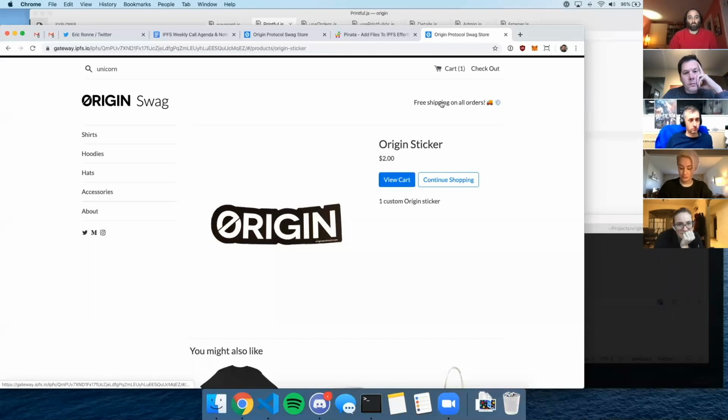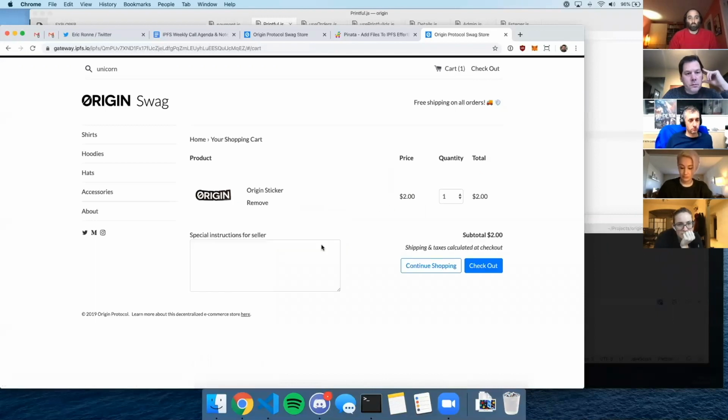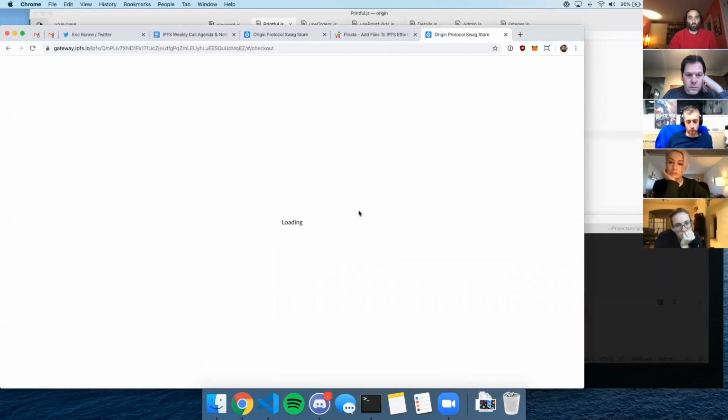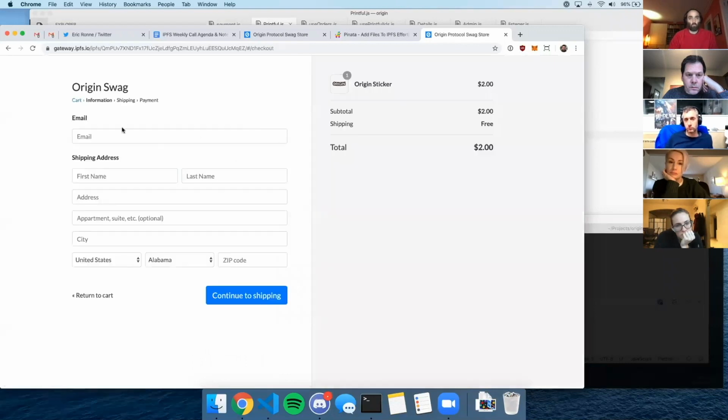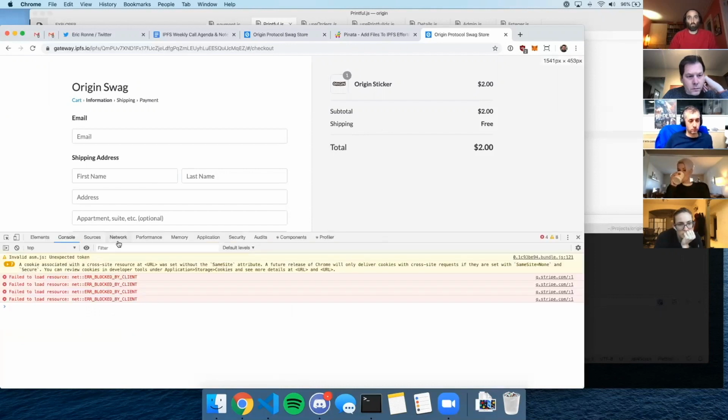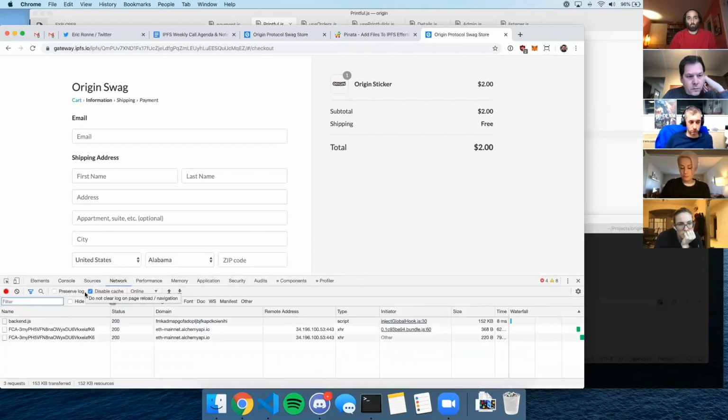I can see that the cart up here is updated. I can look at my cart. I can modify the quantity. Subtotal down here is going to get updated. I can then go to the checkout, and this is going to load up the Origin GraphQL package, which is the thing that basically connects to Ethereum and can query and make blockchain transactions here. So what I'm going to do is open up the network tab as well, so we can actually see what's going on in here.